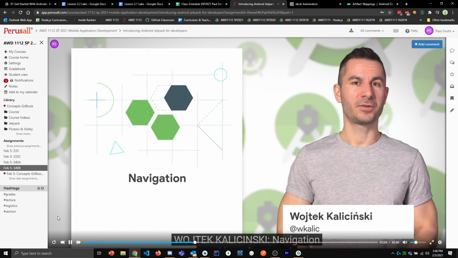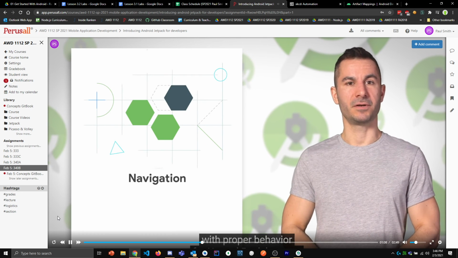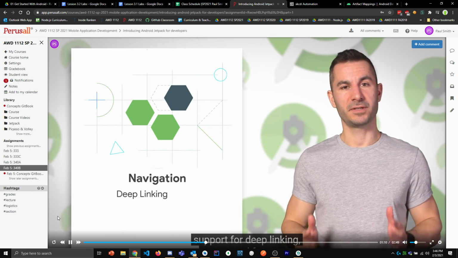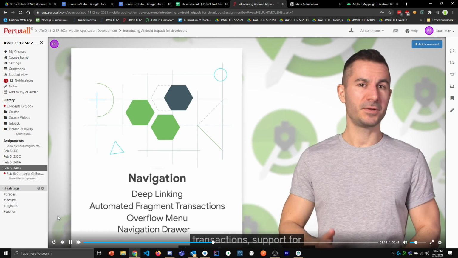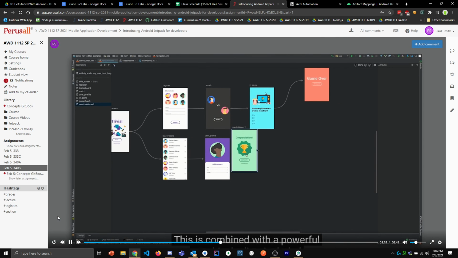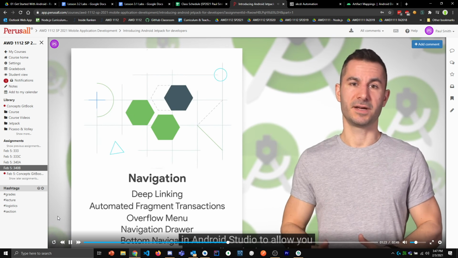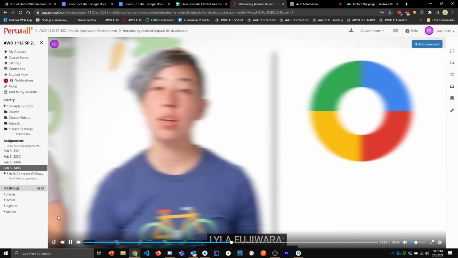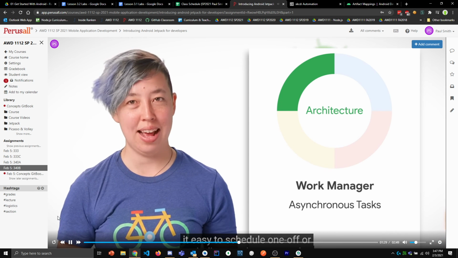Navigation provides a framework to build app flows that comply with Android design guidelines, with proper behavior for up and back buttons, support for deep linking, automated fragment transactions, support for the overflow menu, navigation drawer, and bottom navigation. This is combined with a powerful graphical editor included in Android Studio to allow you to visualize, design, and test app navigation graphs. Work Manager makes it easy to schedule one-off or periodic asynchronous tasks.